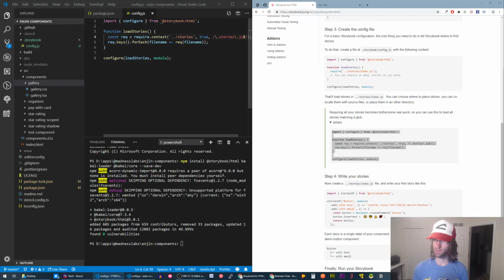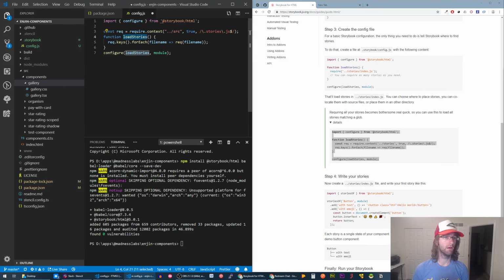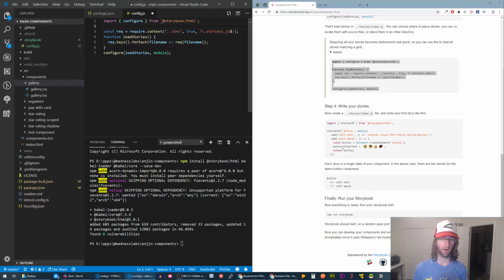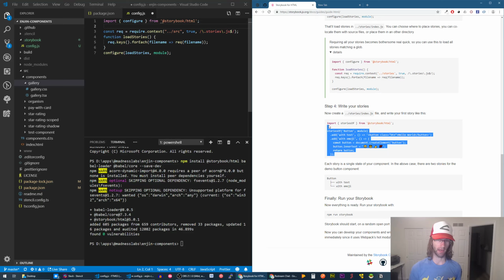So what we're going to do is change how this works just a little bit, and we're going to load in everything from /source. So now we're reading from the whole source directory, and then we're going to be looking for stories.js. So we're going to make a file inside of each one of our components called the name of the component .stories.js. And so now, step 4, as you can see, we're already ready to run this and test this out. And so here's what a story looks like.